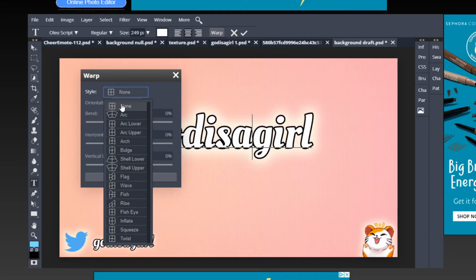This is all they have. But you can look through these, try these out, see what you like best. Maybe the bulge might be good if you have more of a cartoony type branding. So that could be good. But yeah, you can do so many different things with this.